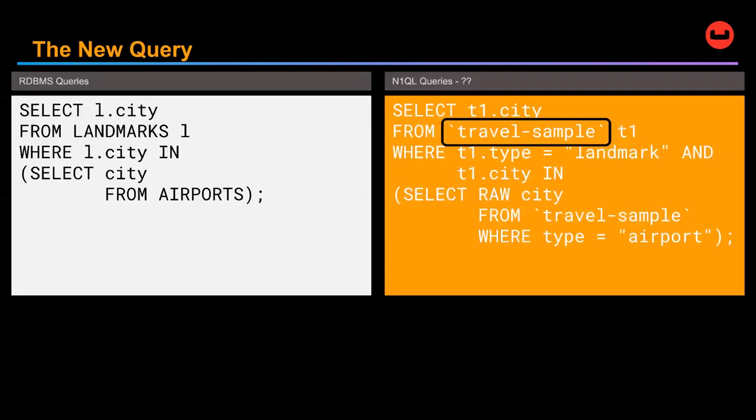For Couchbase, we query on a bucket. So when you see the from there, that's on the bucket. Remember, it's more like a database than a table. Or a database instance than a table. What makes this a table is that we specify the type. These two queries do the same thing, one on an RDBMS, one on NoSQL.